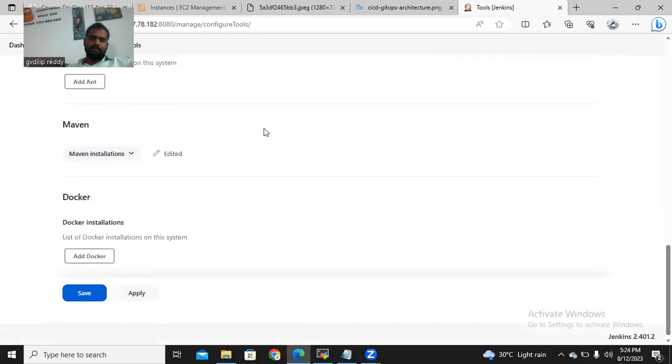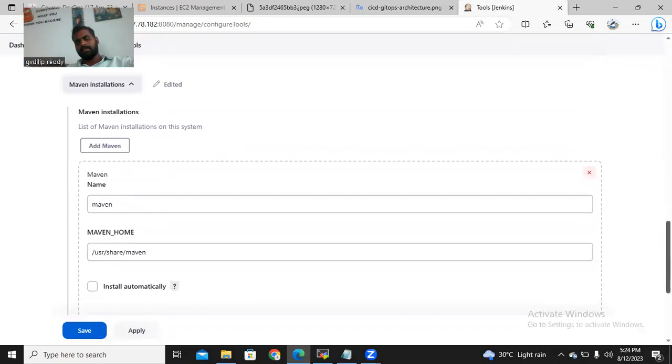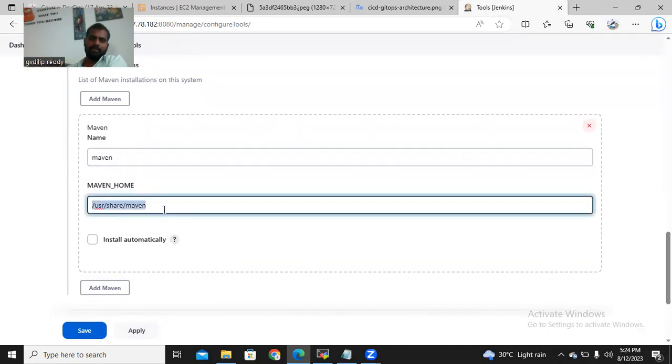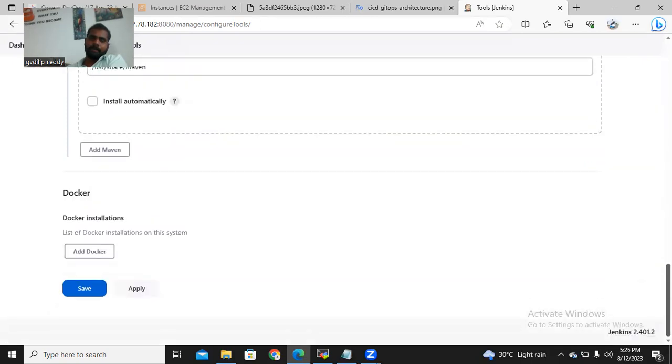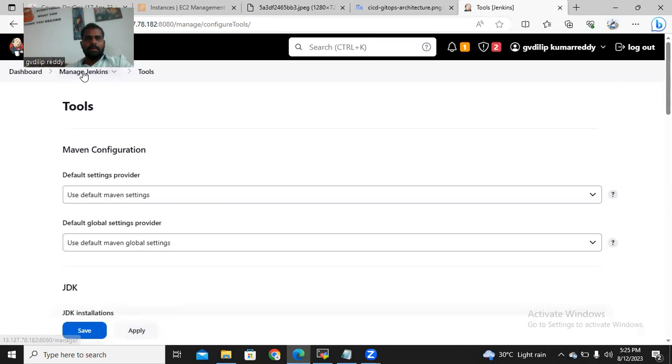I have installed Maven, though not in Jenkins master, I have installed it in the Jenkins slave machine, and I simply gave the name of the Maven which I have given, and the path. This is the path where my Maven is installed in my Jenkins slave. Okay, this is how you can establish connection using plugins.